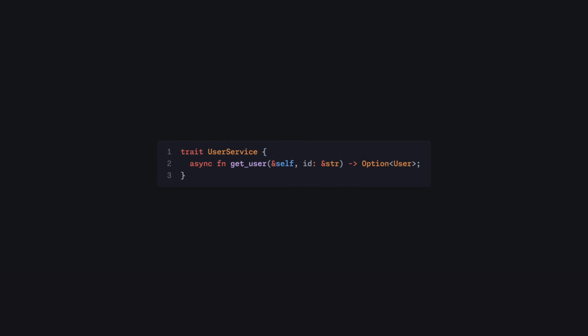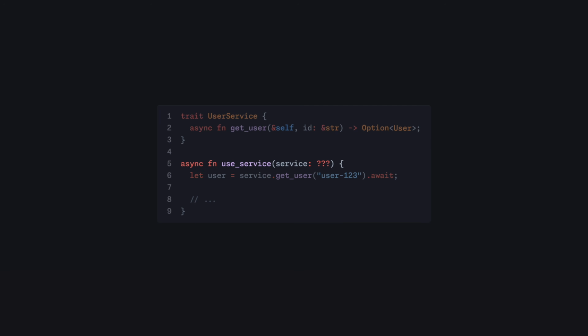Imagine that you're building a backend service in Rust, and you have this UserService interface, with a simple getUser method. Now how do you actually use this interface? Let's say you want to write a function, and this function accepts any type that implements UserService. The question is, what should the type of this function argument be?